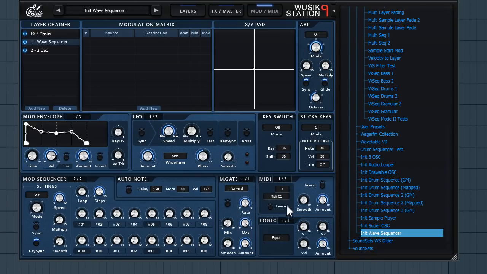Then you have the MIDI controllers. You can have several MIDI controllers here. By default, I already have 2.